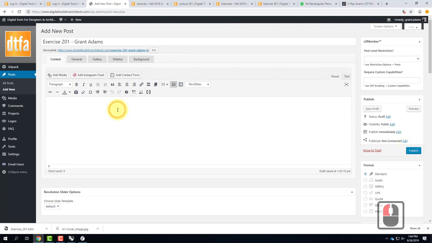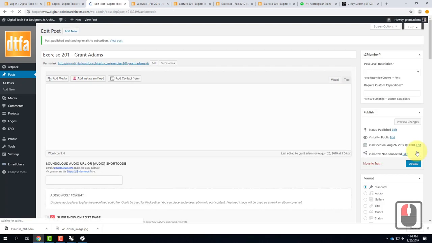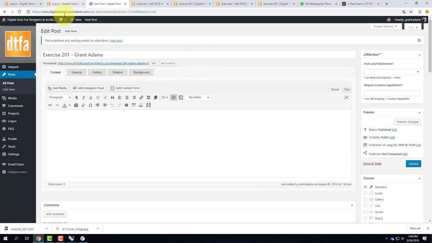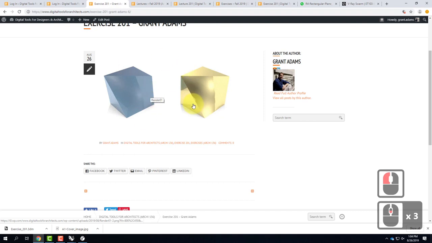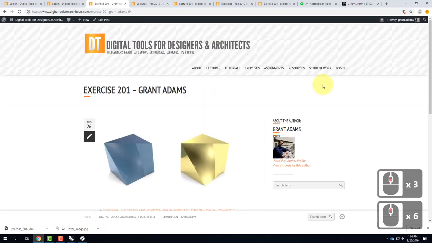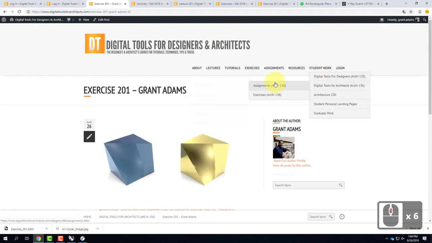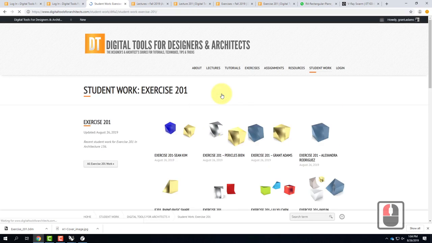I don't actually have to write anything. This class is very little writing, so you very rarely have to write anything about what you did. If you wanted to write something, you could write it in this. It's kind of like Word, where you just type something in that you want. I'll go ahead and click on publish, and that's essentially like turning in your post or turning in your work. After it's published, I can click on this view post to say, oh yeah, it did work. There's my image.